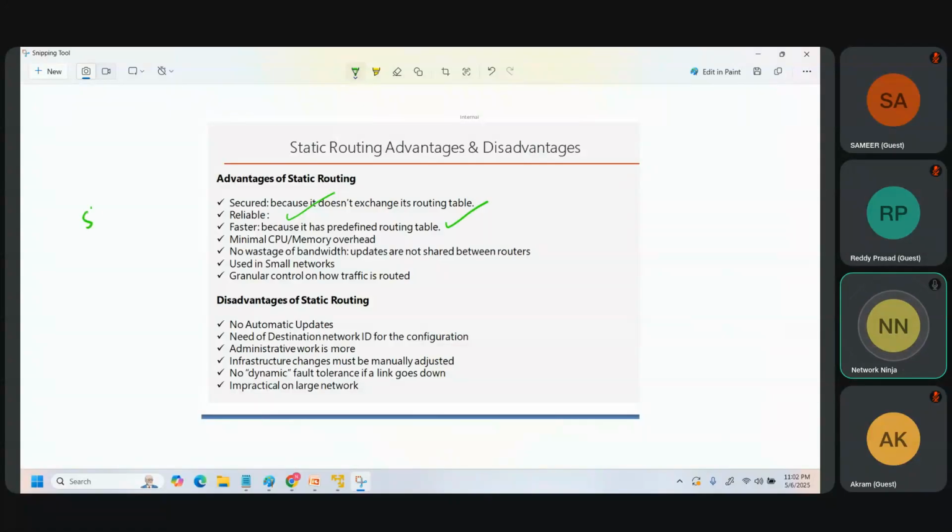See, static routing is configured, maintained and updated by whom? The network engineer or administrator. So the routers don't need to form neighborship with the help of multicast, and they don't need to send multicast messages.